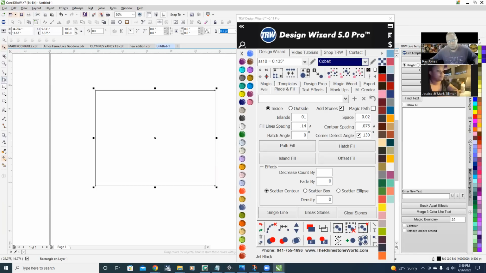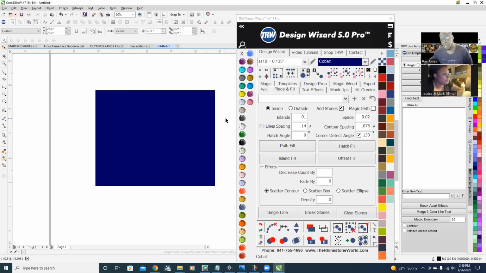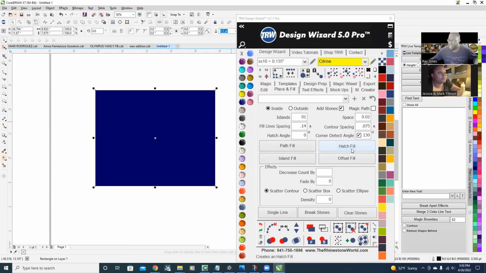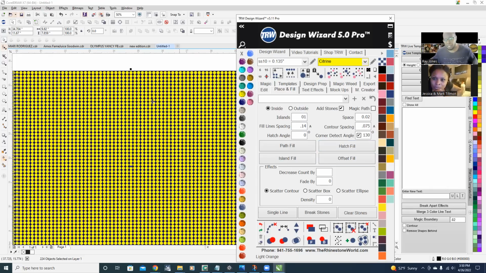I have this box here, which I just made by clicking over here on the rectangle tool and then drawing a rectangle. If we change that rectangle to blue, and then I get into a habit of clicking off things to the white area in the back and then changing my stone color. So let's change it to yellow. And then let's click back on the blue and just hit hatch fill. Watch what happens. Wow, it filled the whole thing in.